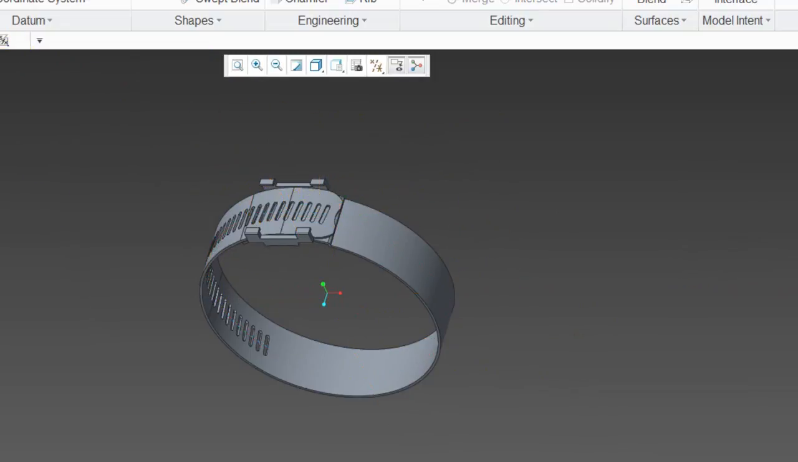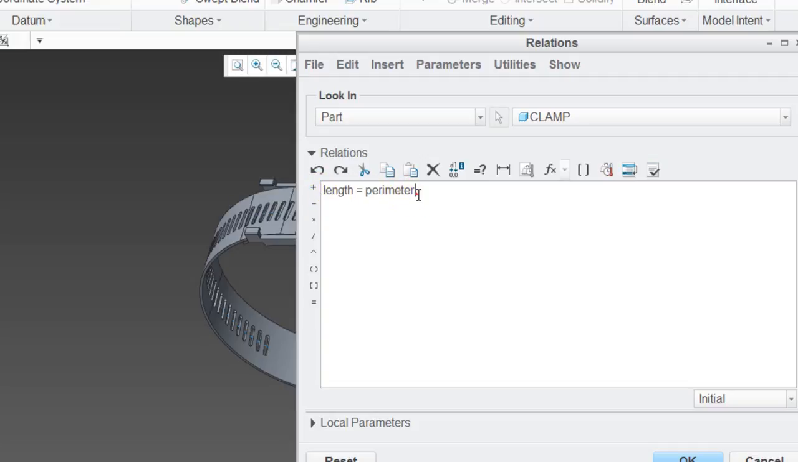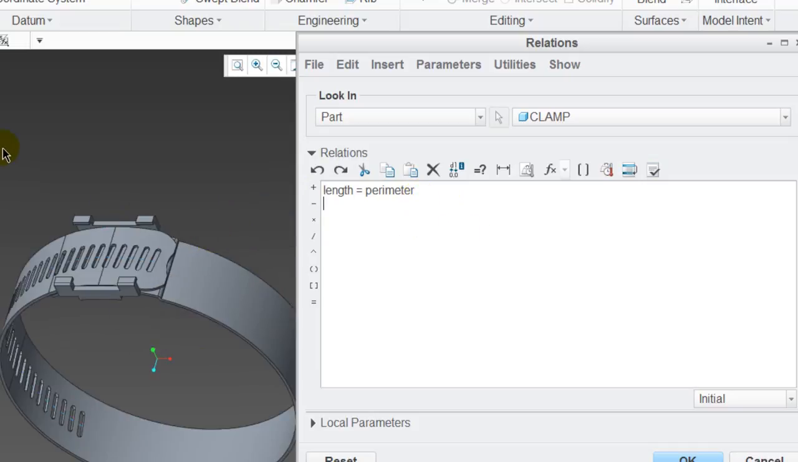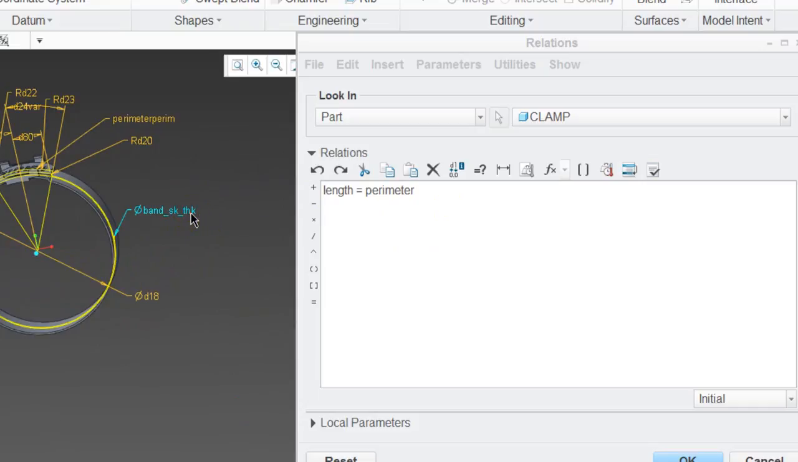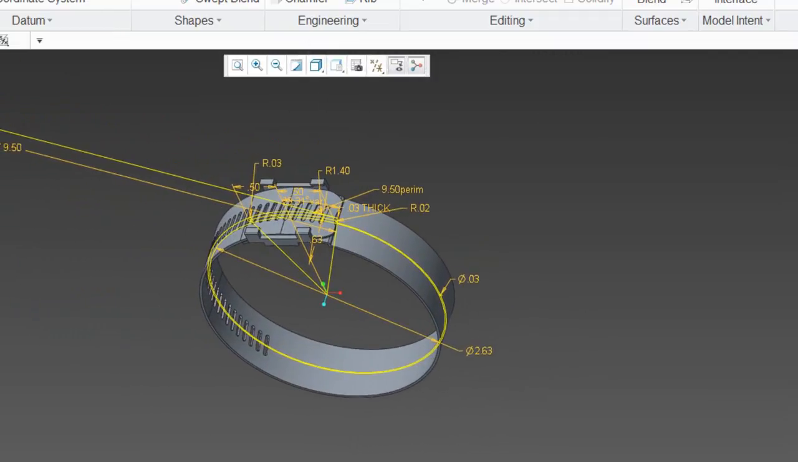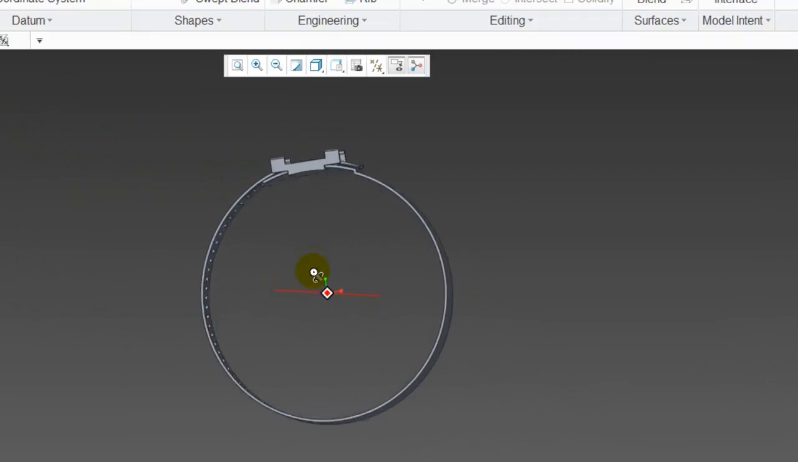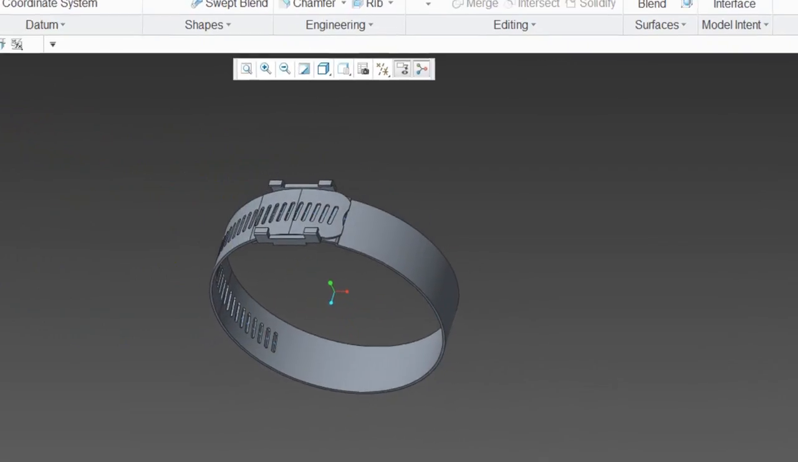And now let's go to relations and set up some relations. So you see the relations picked up the naming that we changed things to, so the length is equal to perimeter. That makes more sense than D1 equals D2, whatever that was. So let's put another one in there, and that's this diameter dimension, the band sketch thickness, should be equal to the band thickness. So let me get that one. Band thickness. Right there. And they were already equal, so it's probably not going to do anything, and it doesn't. And let's save what we got.